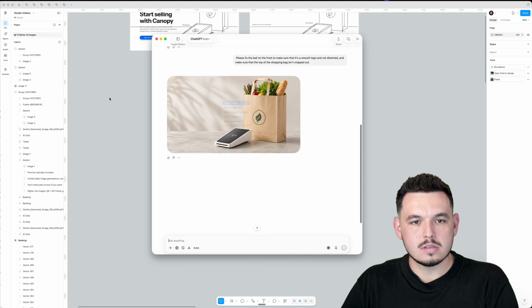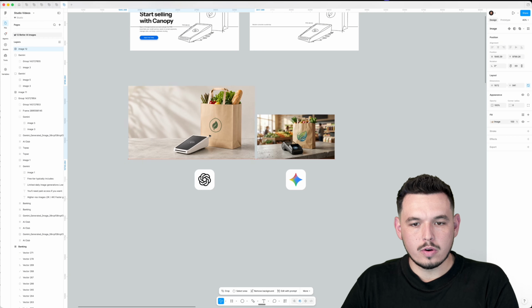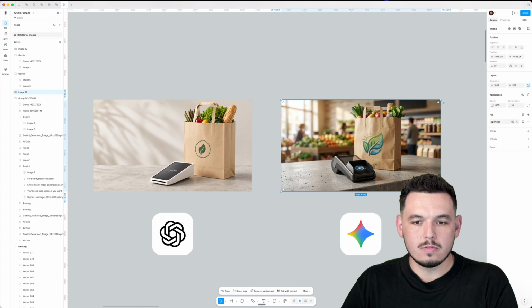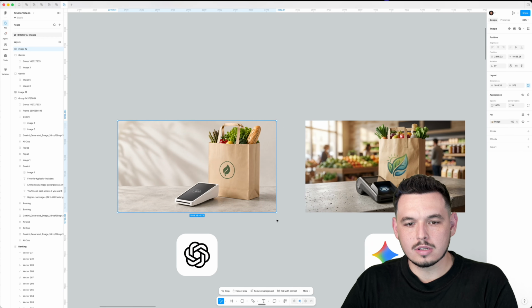And now I'm just going to copy this and paste it into Figma. I did also create an image with Gemini to show you the differences. And personally, Gemini, in my opinion, you just have to explain things in a lot more detail. I prefer ChatGPT for these kind of things. It's just cleaner and simpler.